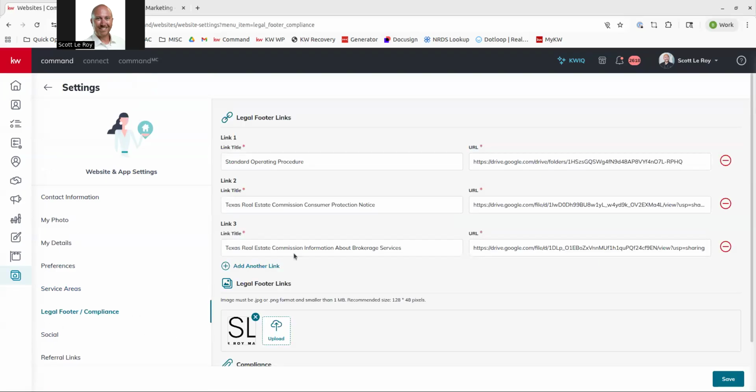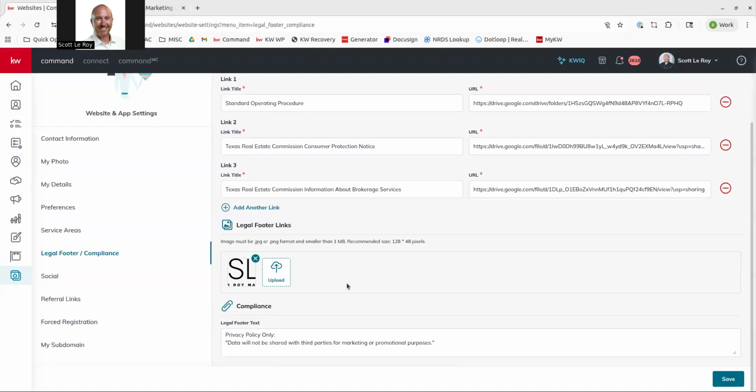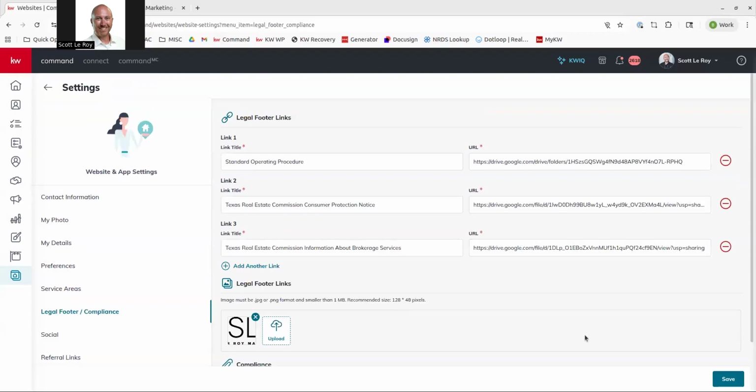Legal footer and compliance. So if you are in an area that has some specific compliance guidelines, you can add links or text or images to the legal footer to have that covered through there. If you're not sure if you have requirements in your area, that is something you would want to reach out to your market center staff for guidance on, because they are going to be the best people to give you guidance on that, both on the state and local guidelines for wherever you are.